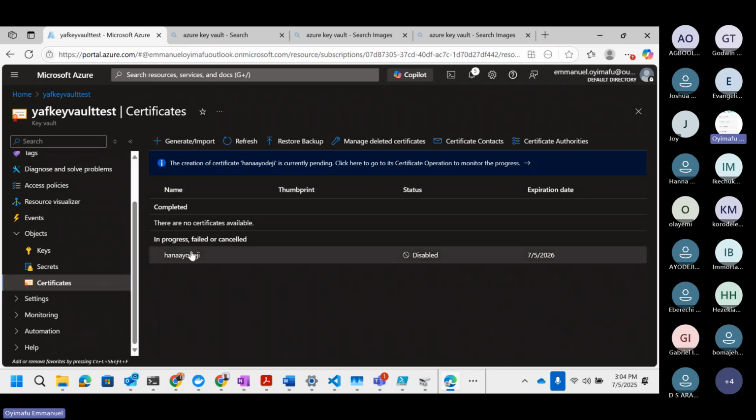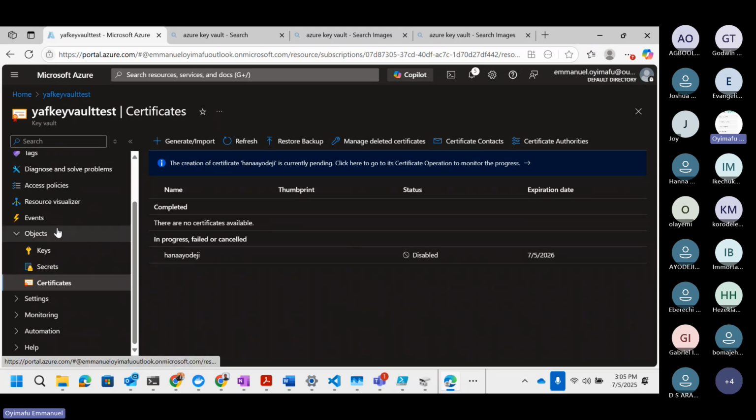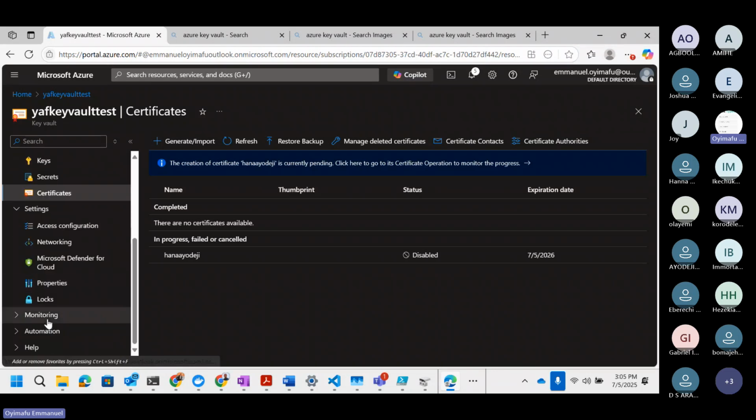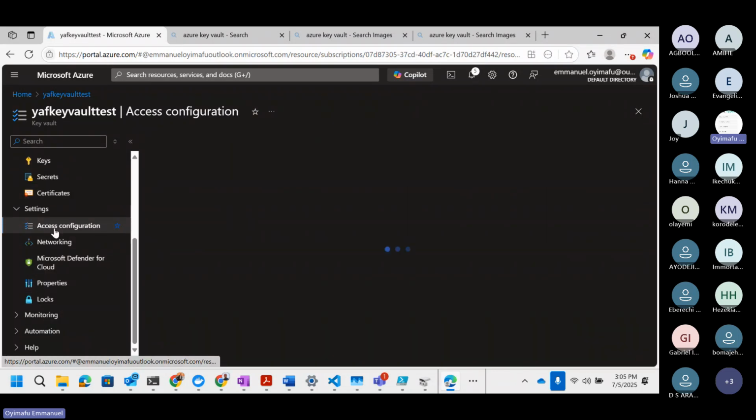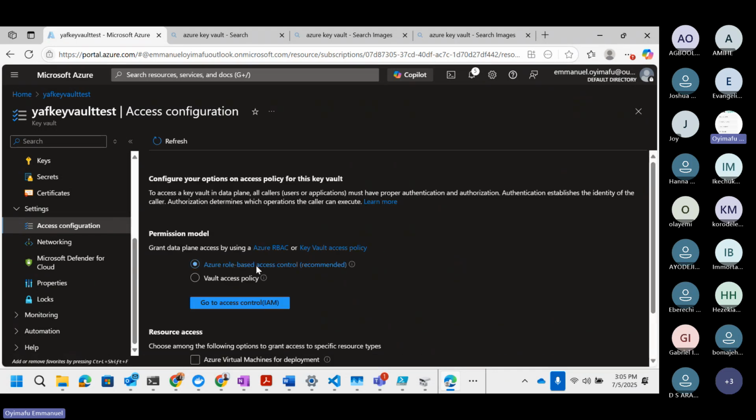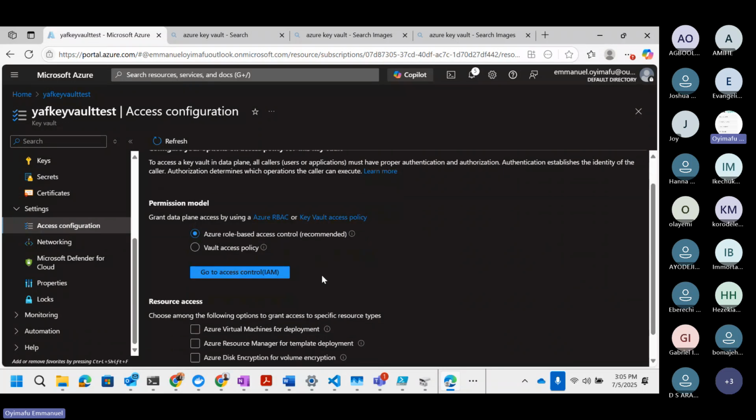So this is it. I've been able to add a certificate now. So that's how to add a certificate to your key vault. If we come down to settings, those settings you were trying to specify, access configuration. From here now, you can add access configuration. You can say you want to use Azure role-based access control, or you want to use Vault access policy.